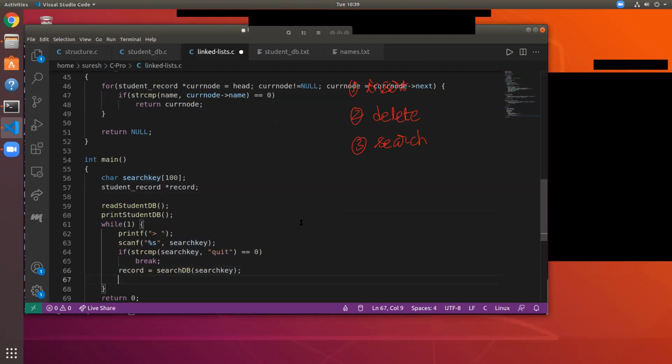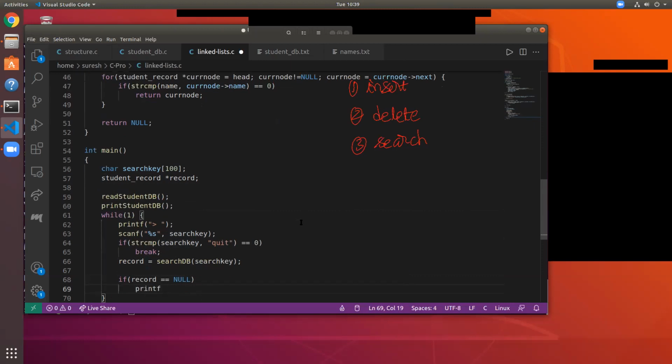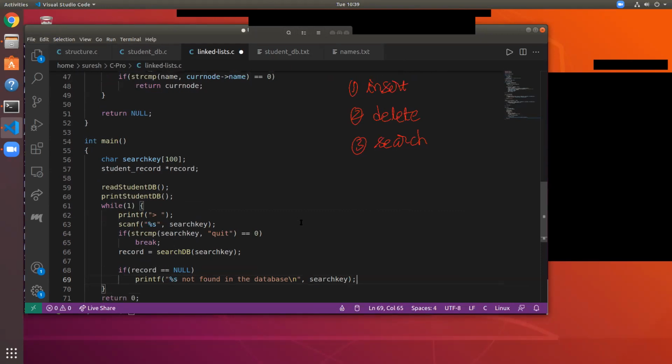Record. You are seeing what we are trying to do. If record is equal to null, printf percentage not found in the database /n, searched. And else, what do we do?